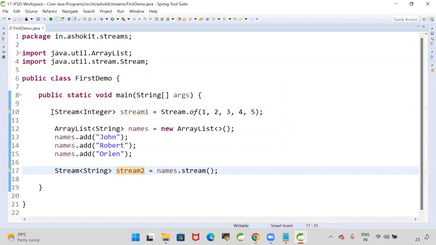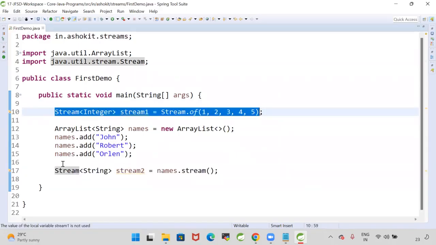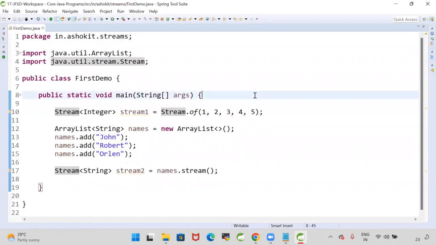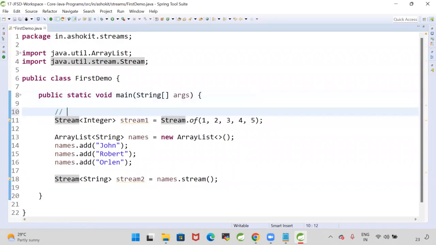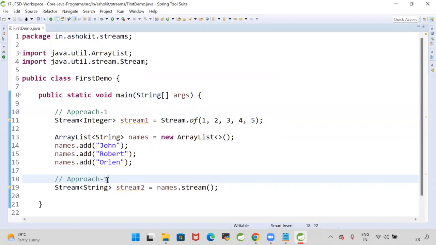So here I created stream1, and here I created stream2. The first stream I created by using the of method. The second stream I created by using the stream method. So this is approach 1 to create the stream object, and this is approach 2. Now I have a stream with the data. A collection is available with the data. Collections are used to store the data. Streams are used to process the data.